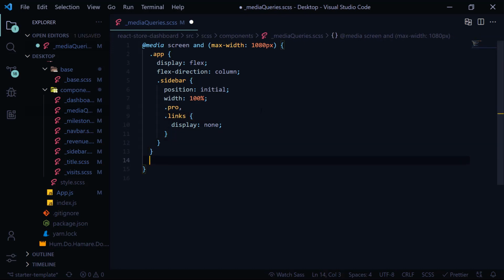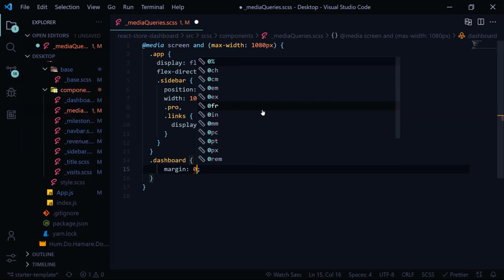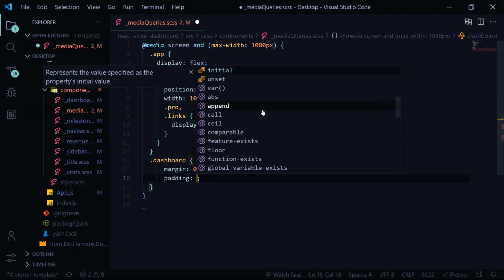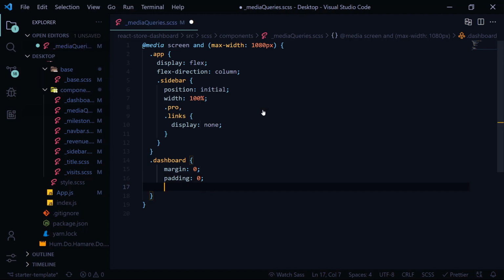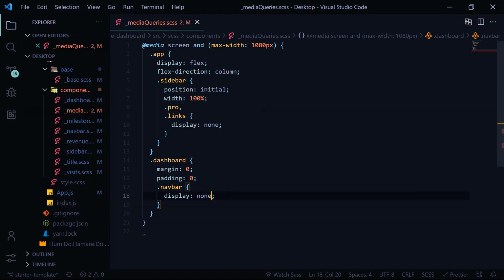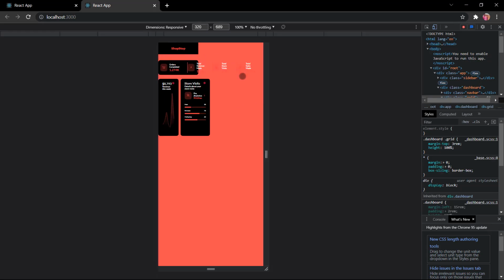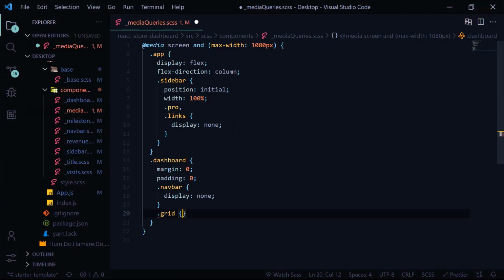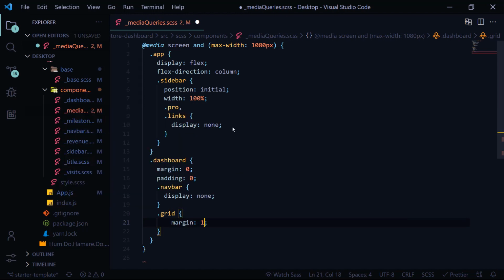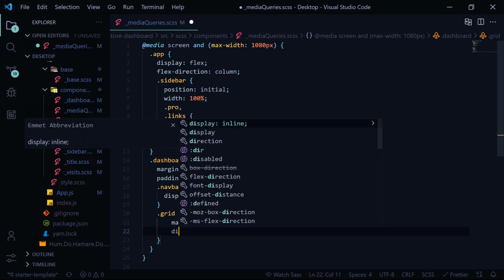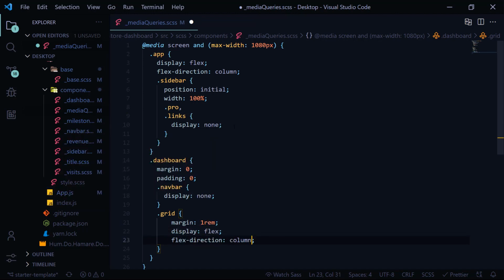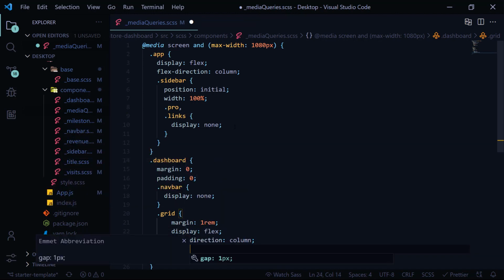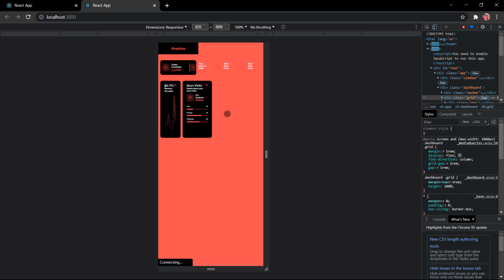Now I'll select the dashboard, give it a margin of 0, padding of 0. We'll hide the nav bar. Save this. Okay, you can see that it is here. Now we'll select the grid. We'll give it a margin of 1 rem. We'll give it a display of flex and flex direction of column. We'll give a gap of 1 rem.